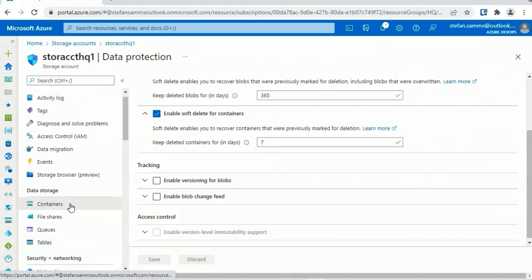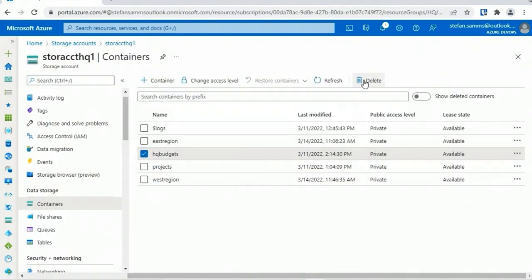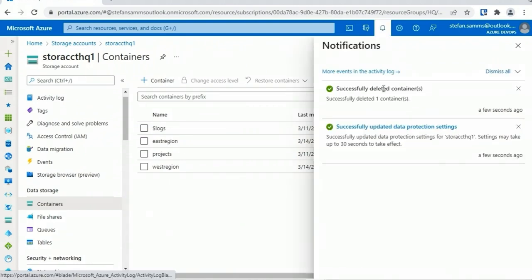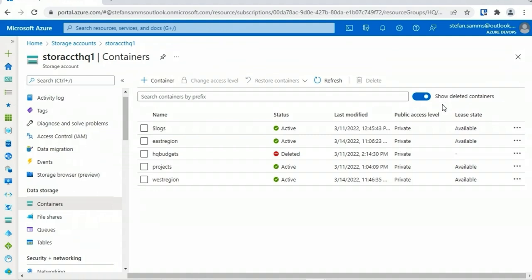Let's go back up into our blob containers. I'm going to click HQ budgets where I've got a budget file. That'll be our example. So I'm going to select HQ budgets and I'm going to choose to delete the container. I'll click OK, and after a moment, it's done, it's gone. If we open up our notification bell icon, it says it successfully deleted the container, which of course means any blobs within that container. If I choose the show deleted containers button, HQ budgets shows here as having been deleted.